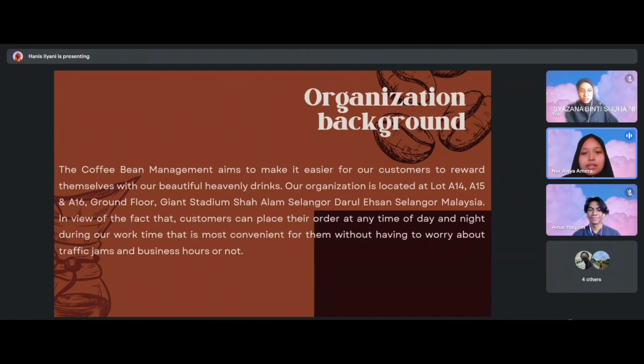Our team has decided to propose a computerized system that enables the customer to place their order at any time of the day and night without having to worry about traffic jam. Therefore, online purchase becomes more accessible because of no more stressful queue and more safety in this pandemic of COVID-19.